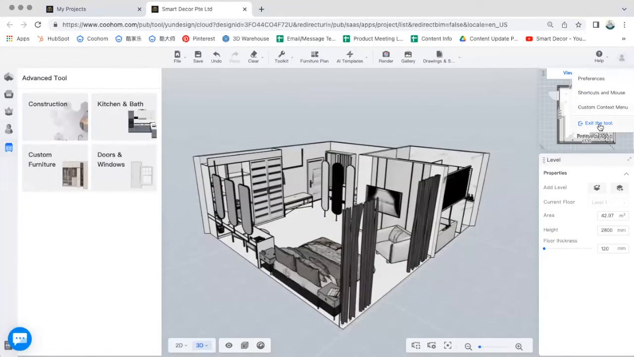Okay, and then the last one is to exit the tool. So remember to always save before you exit. Yes, yes. Okay. All right.